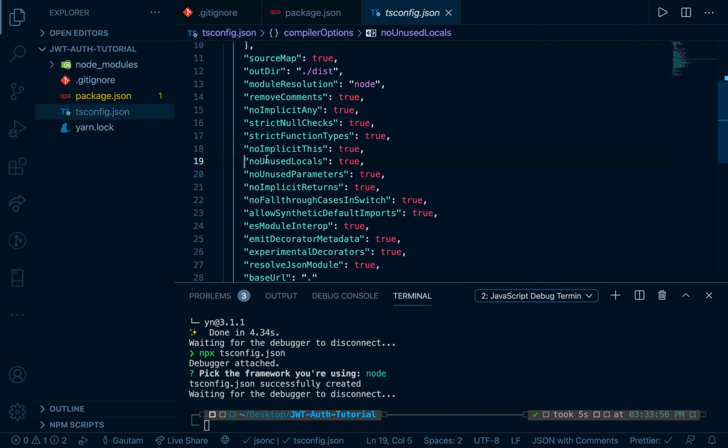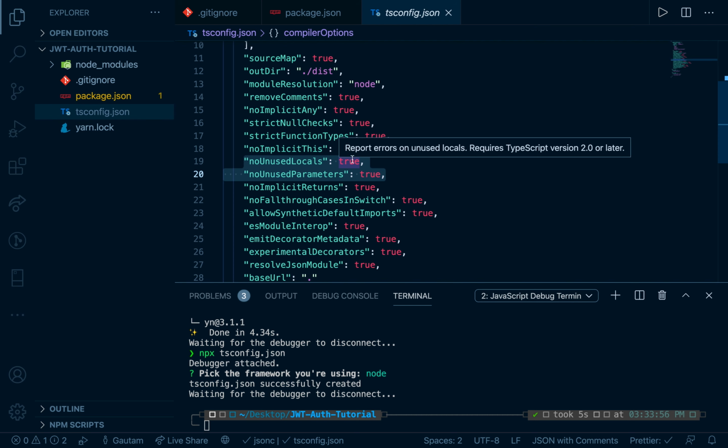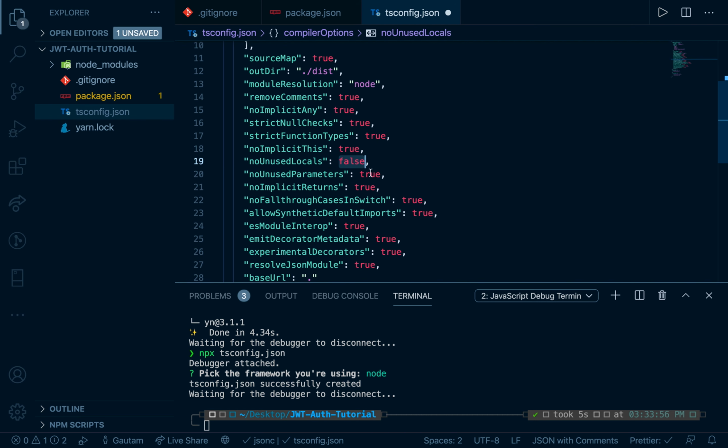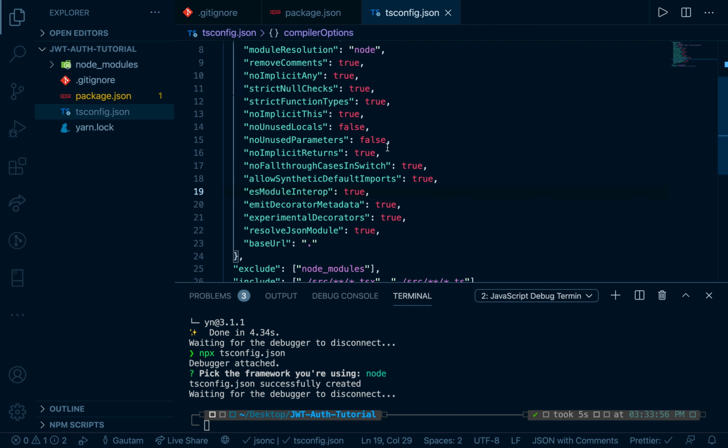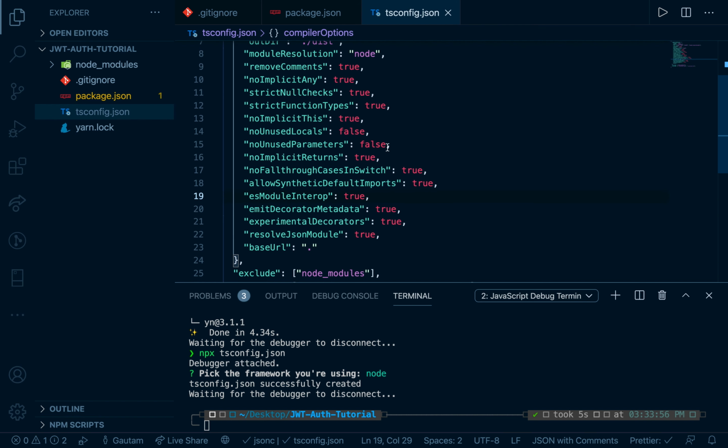Over here, under noUnusedLocals and noUnusedParameters, I'm just going to set both of those values to false. What this will do is, if those are true and we have a variable that we don't use, then the TypeScript compiler will yell at us. If this is false, then it won't yell at us, which is exactly what we want.